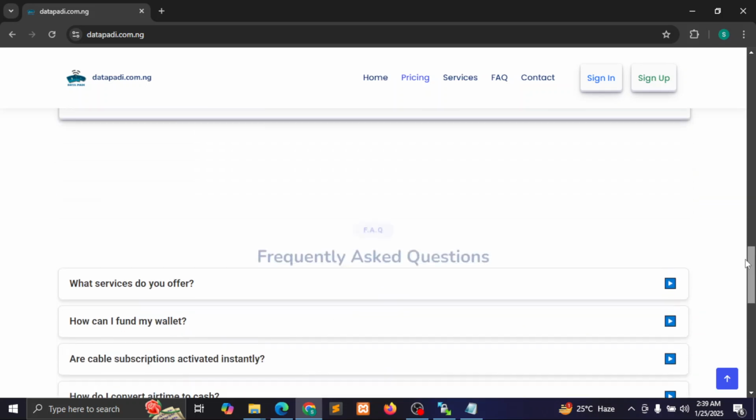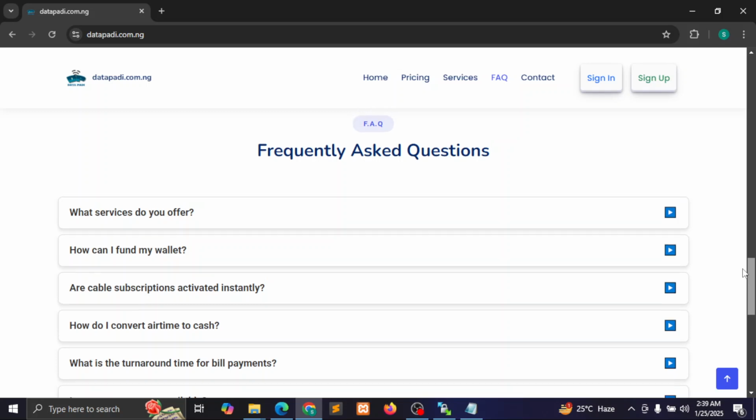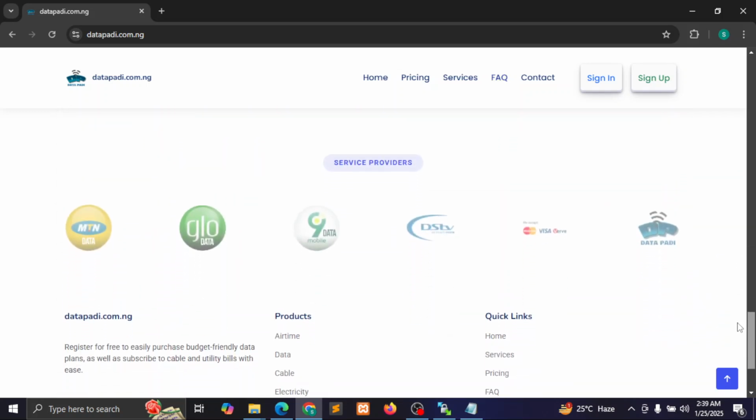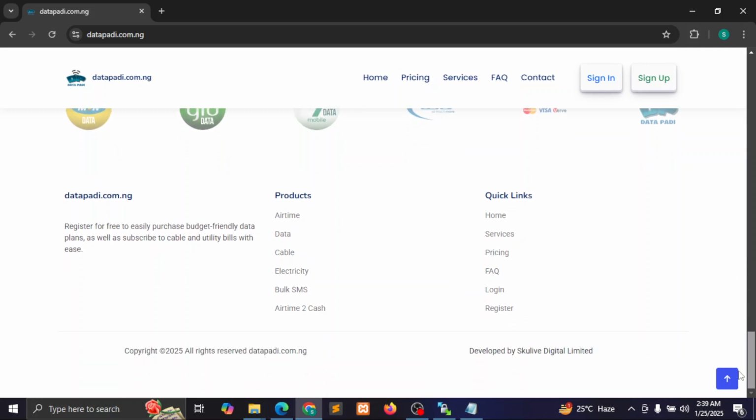Once we scroll down, you see the frequently asked questions, helping the new visitors to your website to get acquainted with your website also. And if you look at the bottom, you see developed by School Life Digital Limited. So we are a registered company and we are into software development.